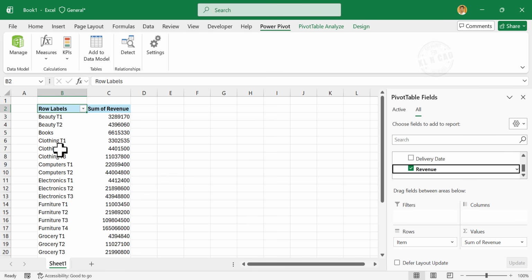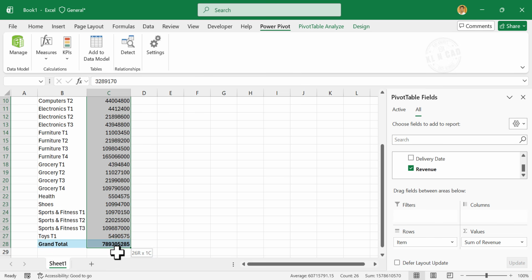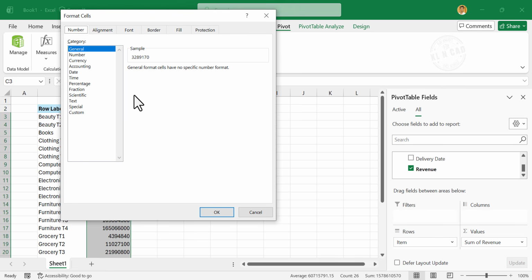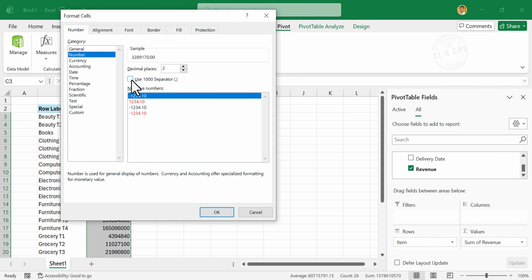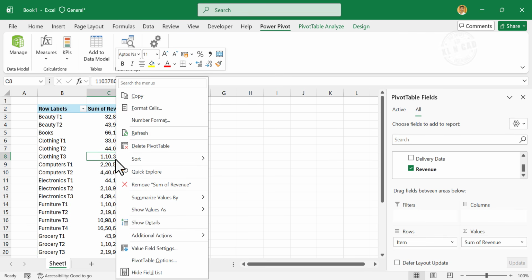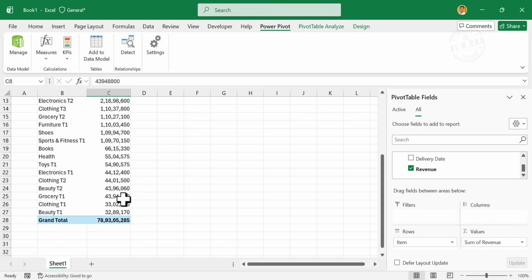Now we have the revenue for each product category. To apply number format to these cells, right click, format cells, number, use 1000 separator. We don't need decimal places. OK. Now to rank the categories, right click, sort largest to smallest. Furniture generated the highest revenue.